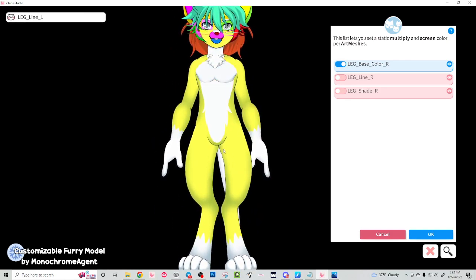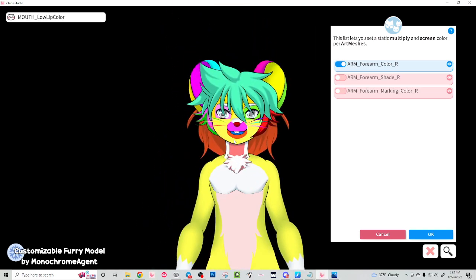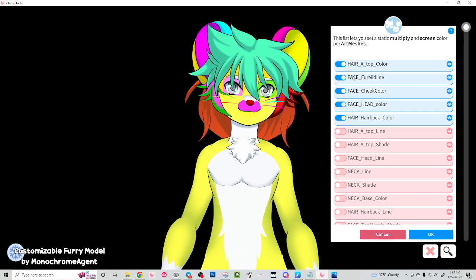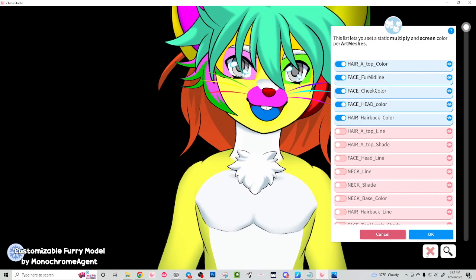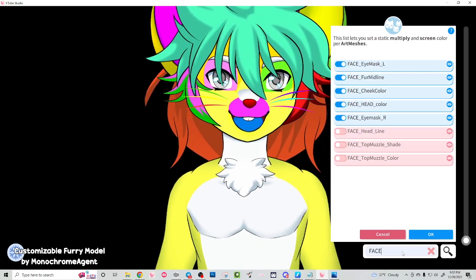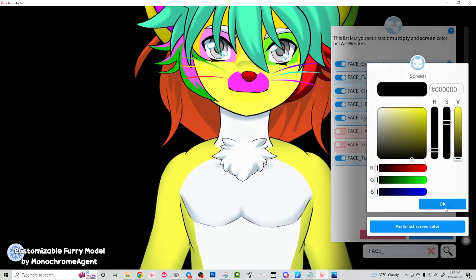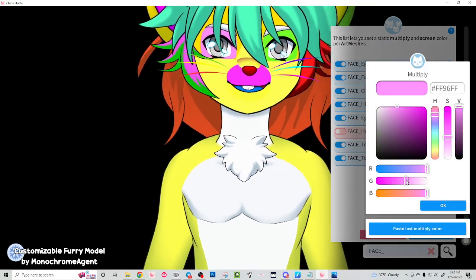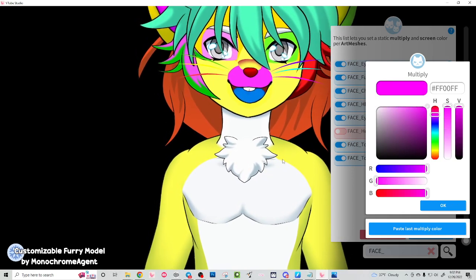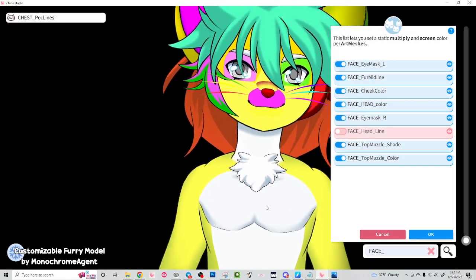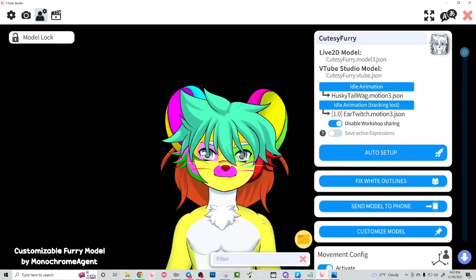And again, we can change the colors of these, like the marking parts and then the hands. Actually, let me change the top muzzle. This area is called top muzzle, and it's going to be part of the face, so we can just do face. Yeah, top muzzle color. And we can even change the shading if you want. Yeah, sure, that's kind of fun. We'll just leave it like that. Oh, in the neck. Okay, well, whatever.